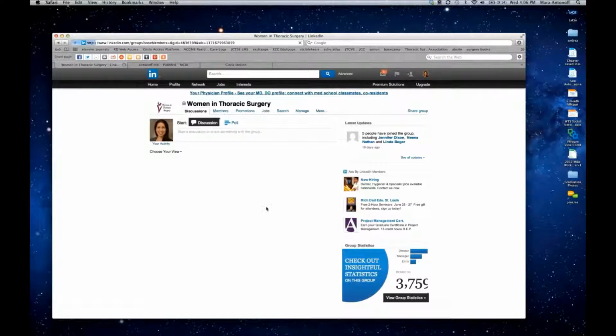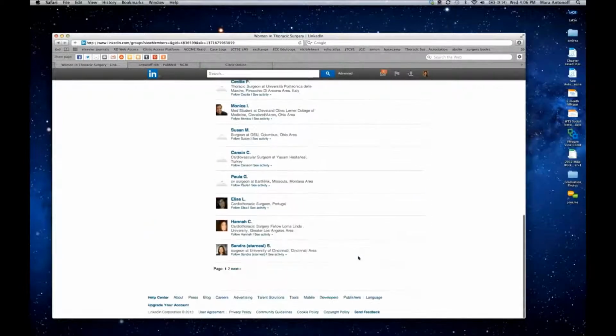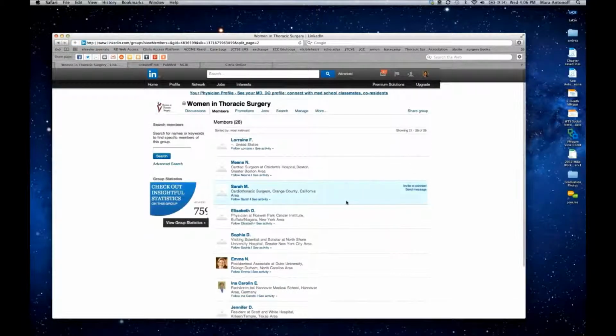If I wanted to see who our current members are in this group, and again, you can tell it's a closed group because there's a little block up here, there are 20 people who are currently members of the group, and these are all people that are WTS members as well.